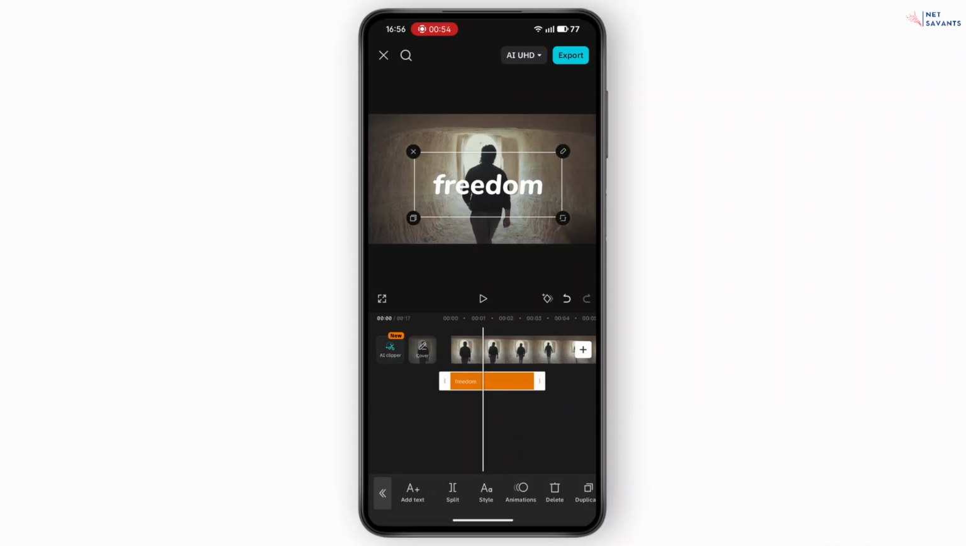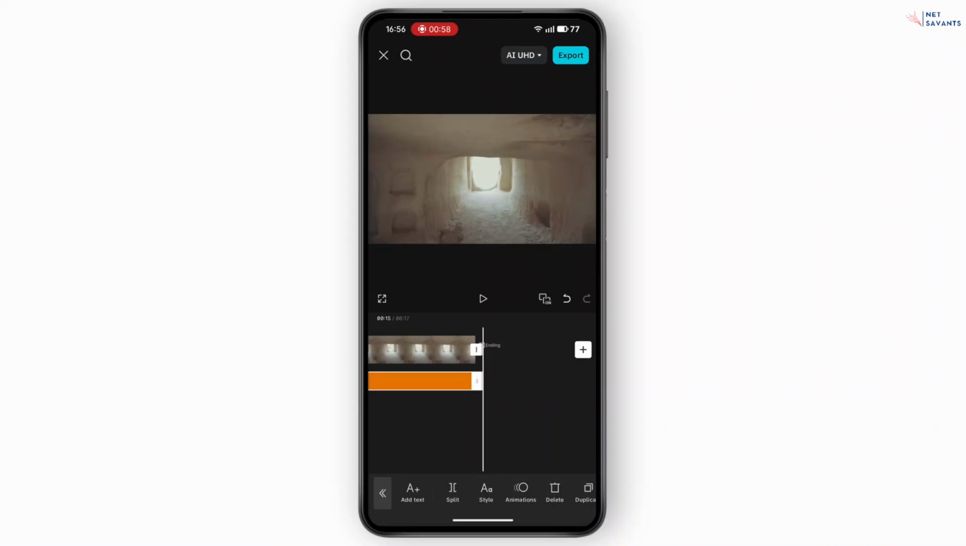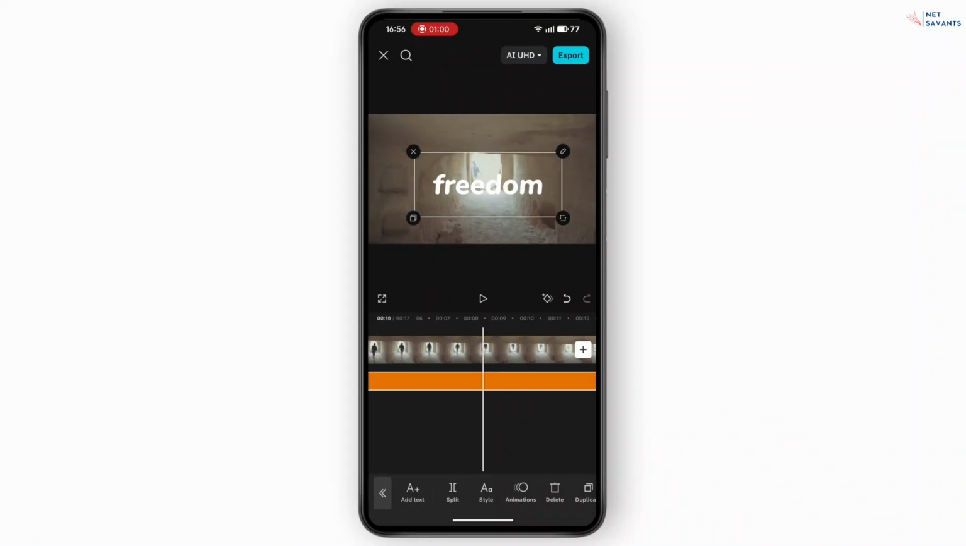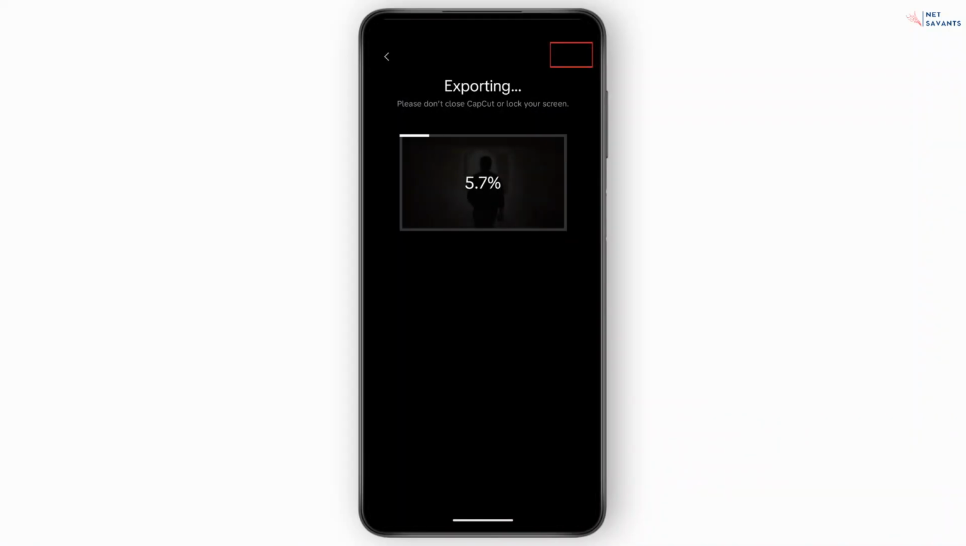Step 6. Extend text duration. Drag the text layer on the timeline to cover the entire video length. Step 7. Export text video. Tap the export button to save this video with text to your gallery.